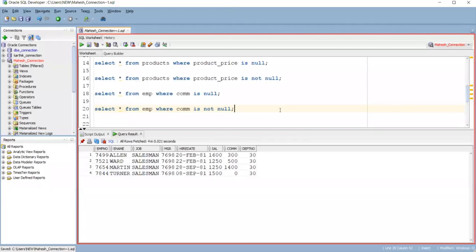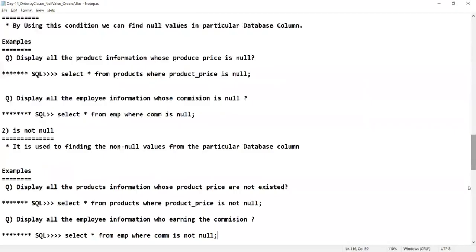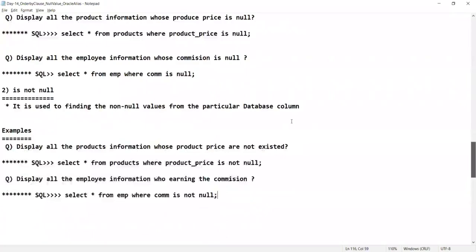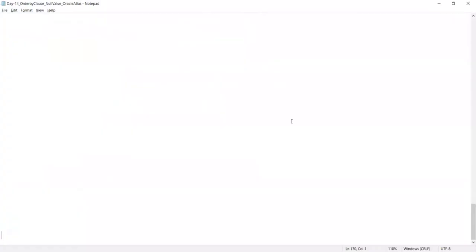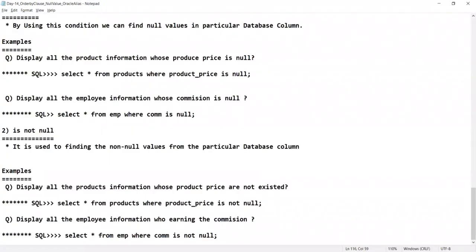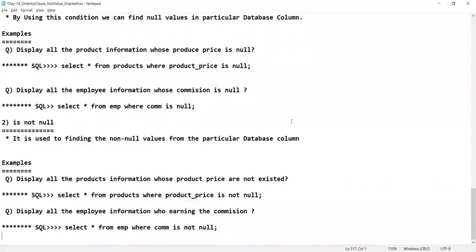This is how we work with null values. When you insert data into the database, the columns you missed during insertion will be inserted by Oracle as a null value. A null value is not comparable with any other values, so you can retrieve null value records using the IS NULL condition, and non-null records using IS NOT NULL. Clear, everyone? Any doubts?